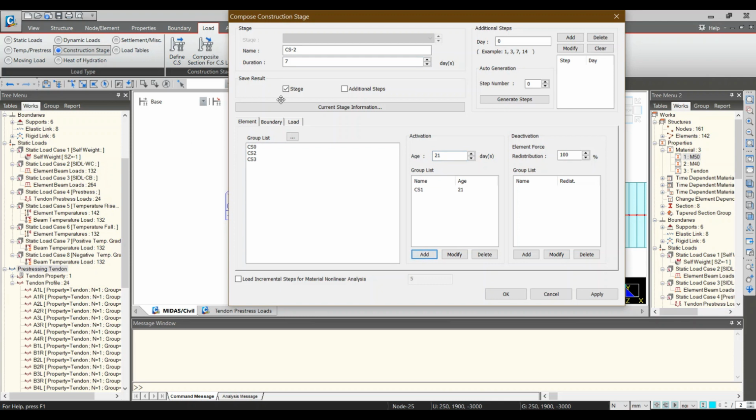Now coming to the boundary, over here my first span support should be activated wherever the rigid links as well as my elastic links are there. Those will be activated under this BG group tab. I will be activating this under the deform. So I'll just add this.